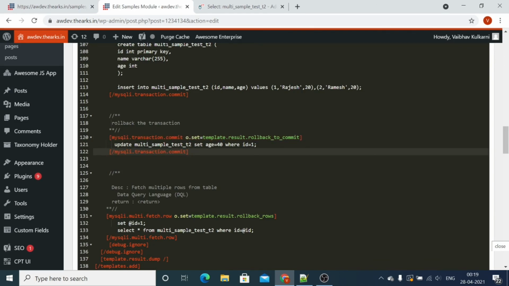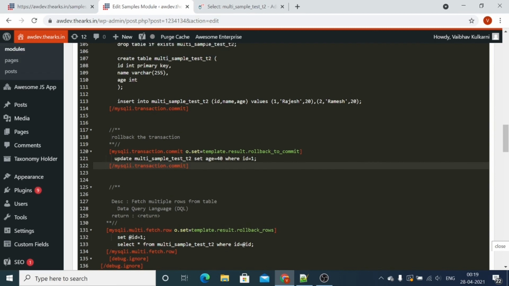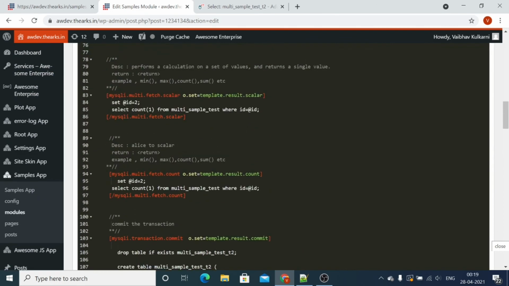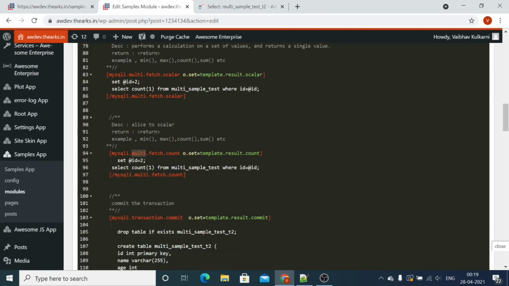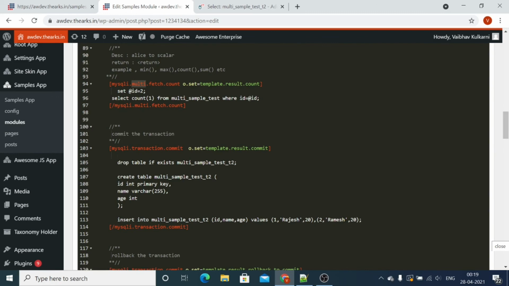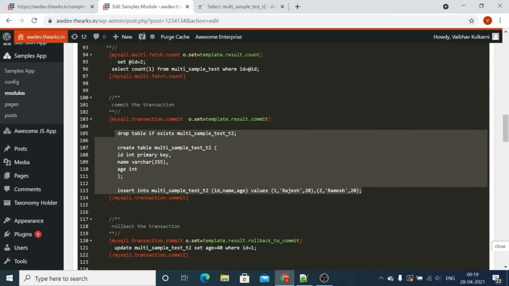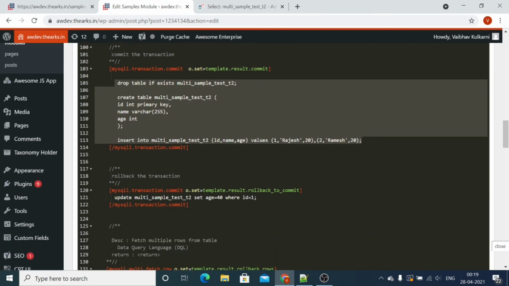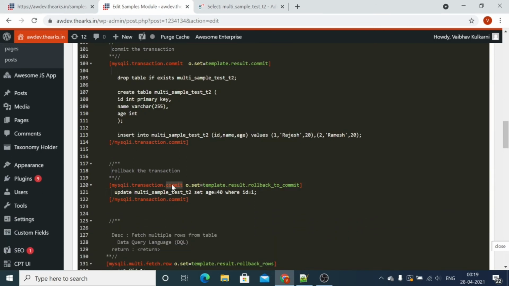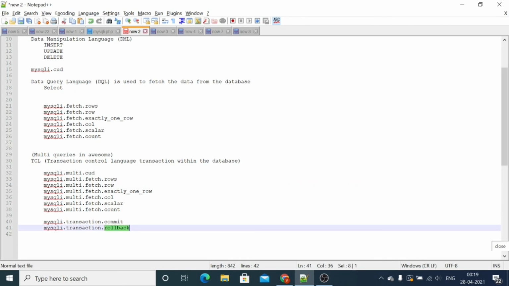Now this is how you can execute multiple queries in Awesome by using mysqli.multi, and we have one more option, mysqli.transaction_commit. We are saying to commit this query, and we are saying to roll back by using mysqli.rollback. So this is how the multi queries work in Awesome.